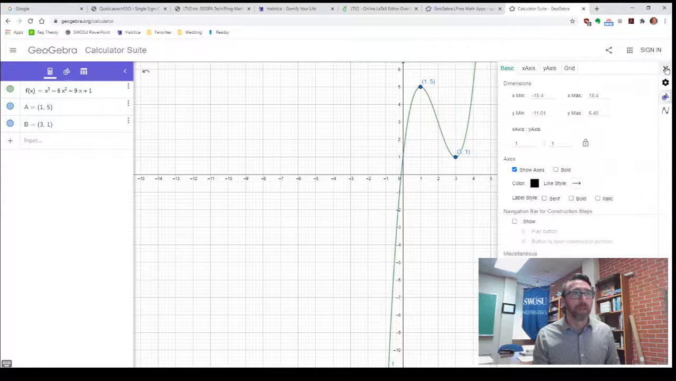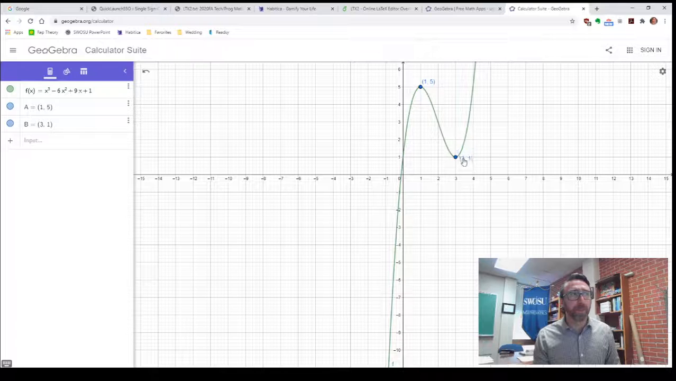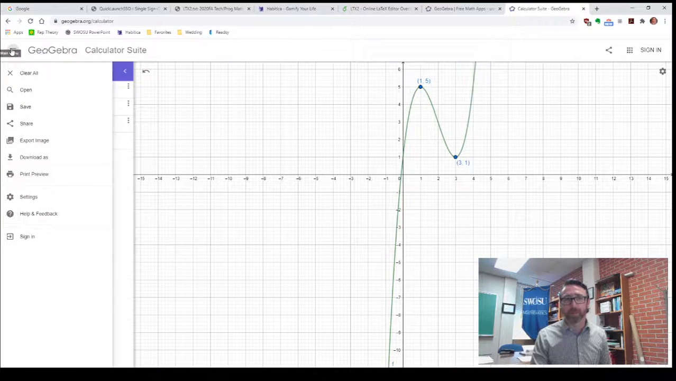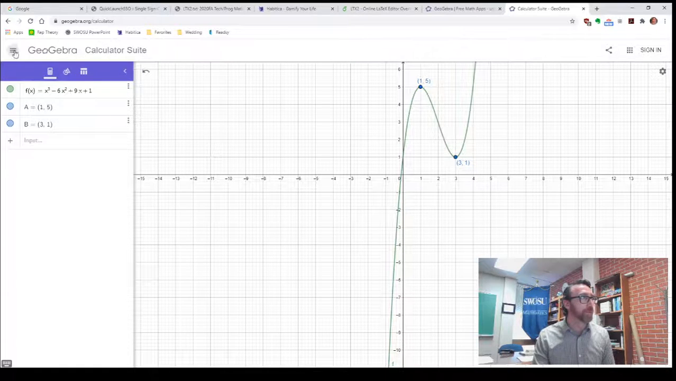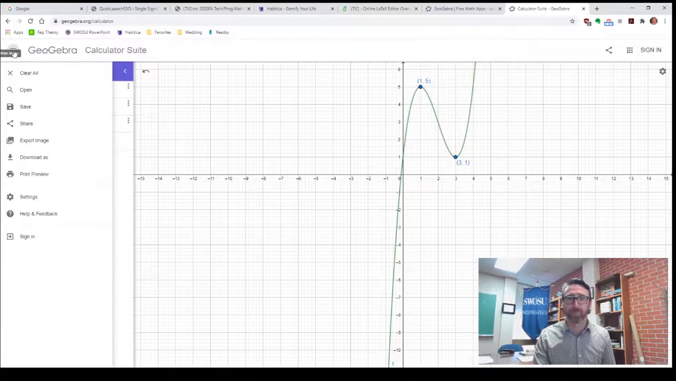Okay, let's X out of that. Okay, neat thing about GeoGebra is you can actually move the labels around. Okay, now to get my picture into my LaTeX document, I'm going to need to export my screen. And to do that, you go up to the upper left, and you click on that little thing that brings up the menu, and then you go to Export Image.